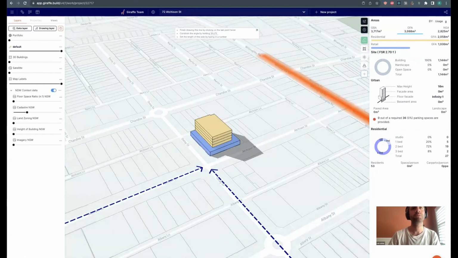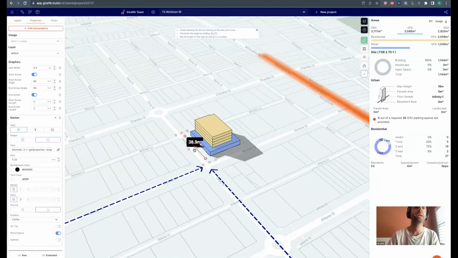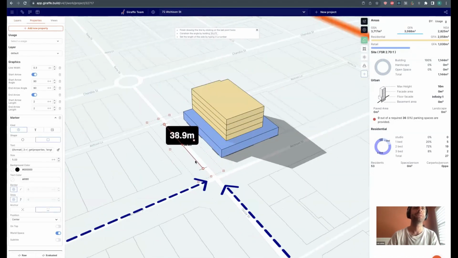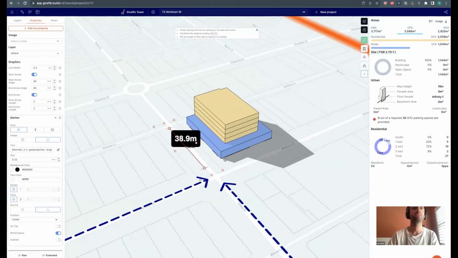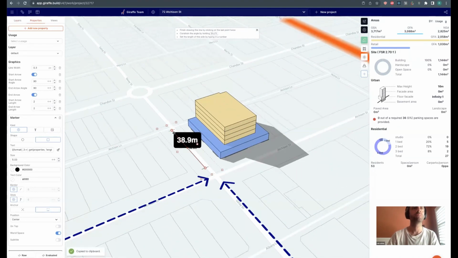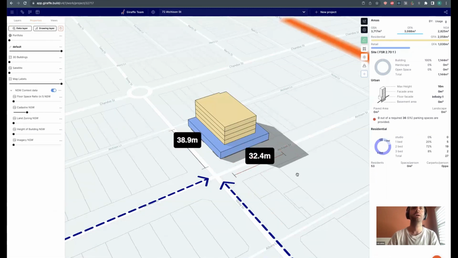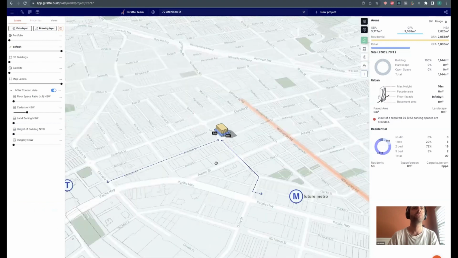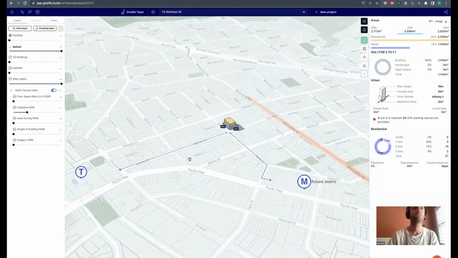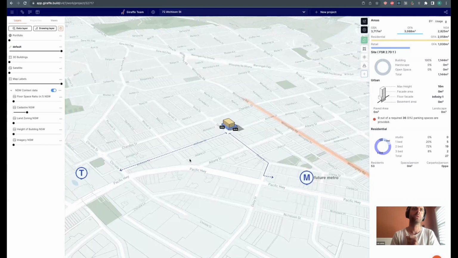And I may also put some dimensions just so that I can start understanding the size of my site and the size of this development. And having those explicitly done is always useful. And you can see here the highly graphical nature of what we're doing, as in this is very, very simple and very, very quick to express.